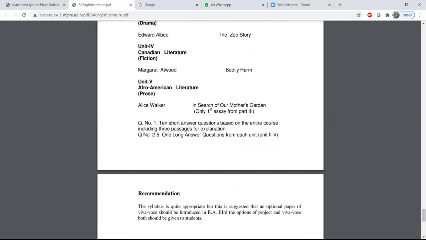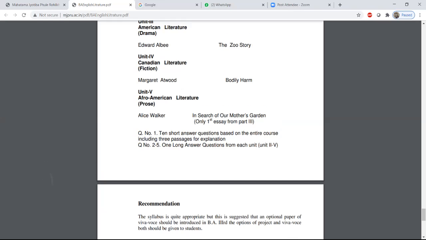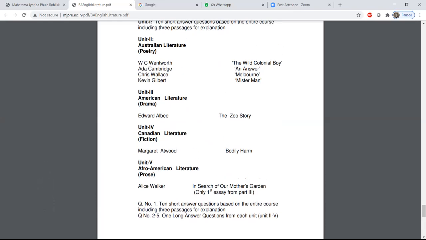The distribution of the marks and of the questions will remain the same. The first question will be 10 short answers comprising the whole course, of 20 marks. From question 2 to 5, you will do one long question from each unit, that is from unit 2 to 5. It means you have to do one question from Afro-American literature, one from Canadian literature, one from American literature, and one from Australian literature. You cannot skip anything. You have to learn each and everything.